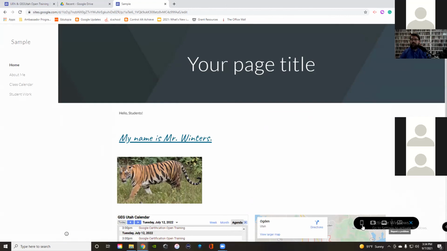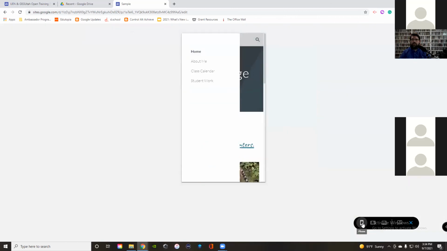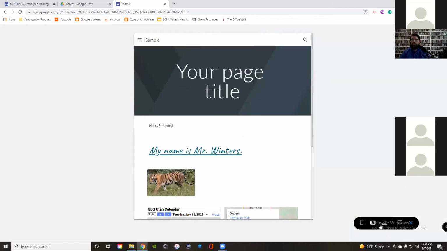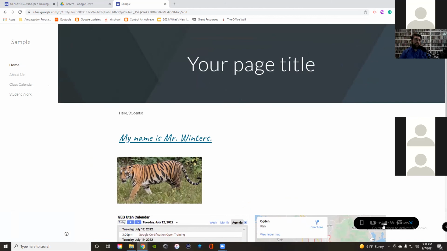What's nice is down here in the bottom right too, you can see how it looks on a cell phone, on a tablet, and on a desktop computer. So pretty awesome there to preview stuff.